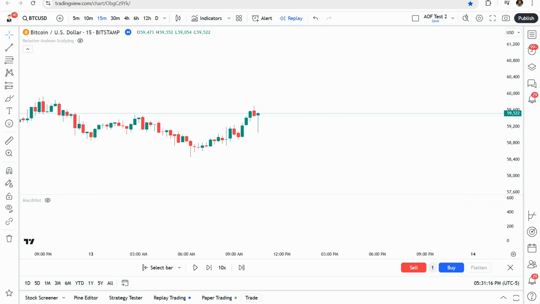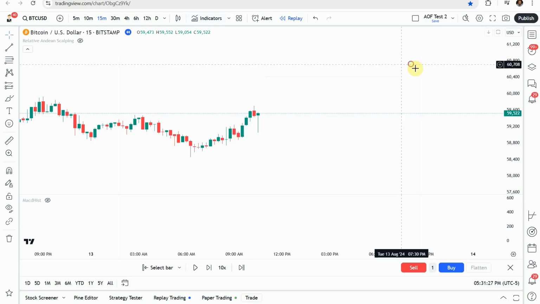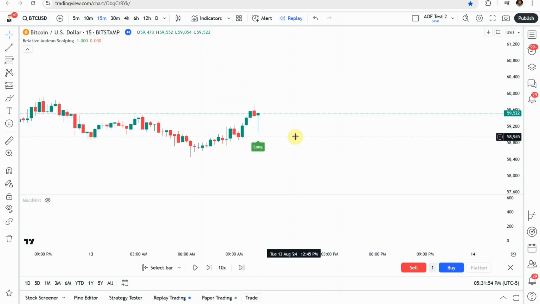And so what we'll do is just hide the two indicators we have on screen now, and the first indicator we will add to the screen is going to be the relative Andean scalping indicator, this one right here. Go ahead and click on that and add it to the screen, and we'll jump into the settings. Under the Andean length, we're going to change that to 55. The Andean signal length, we're going to change that to 7. The bands type, we're going to change that to BB. The bands type, second one down here, I guess I should say, we're going to change that one to HMA. Then we're going to go ahead and click OK.